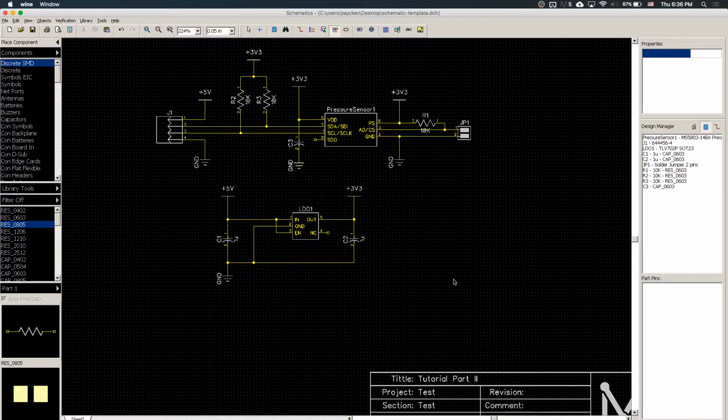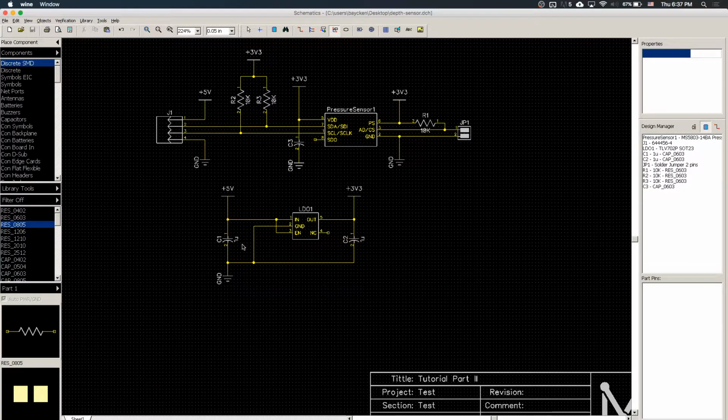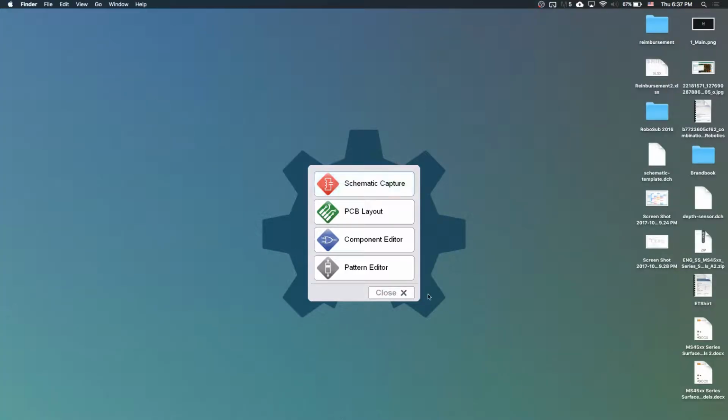All right, so we're going to save this. Because we are still using the schematic template name, I'm going to save this under a new name. And now we can close this, so there's nothing more to be done with it.